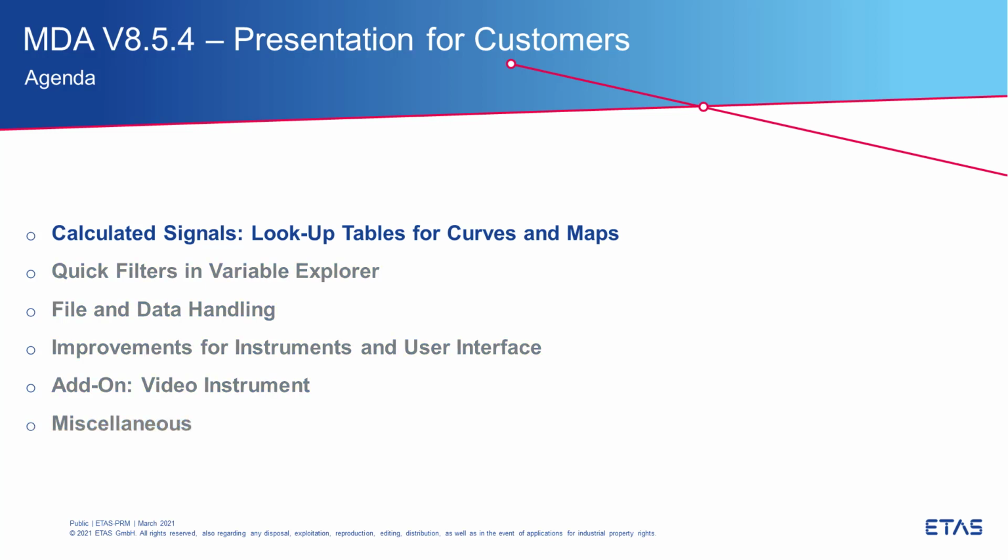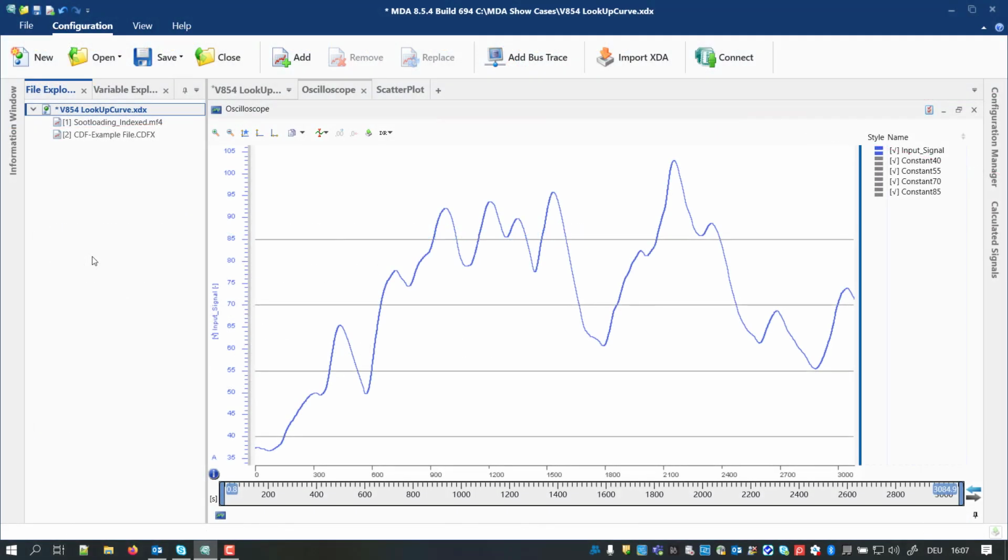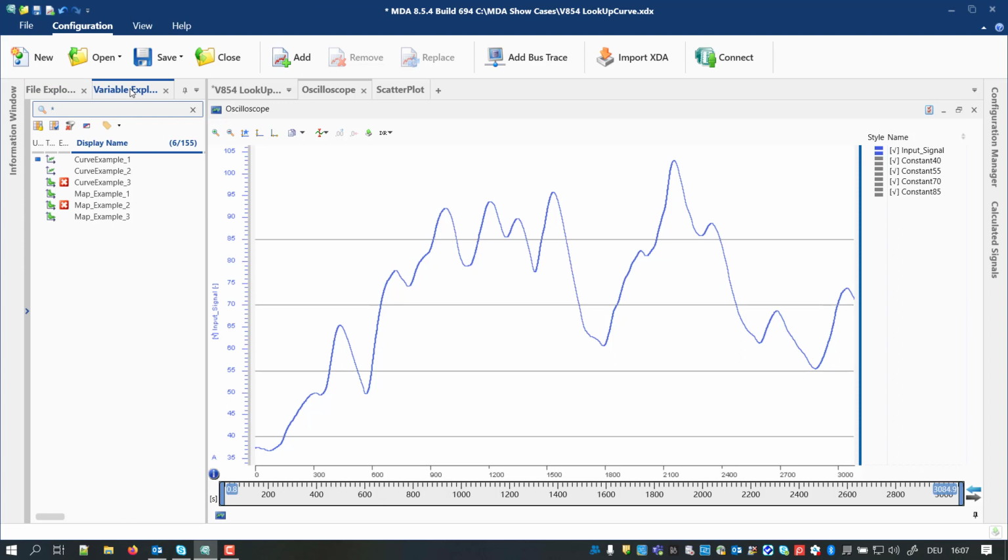I start with a demonstration of how lookup tables are supported. In the presentation of the former MDA version, I showed already how to load curves from calibration data exchange files in CDF format. MDA 8.5.4 additionally supports loading maps. During loading of the calibration variables, some checks are done, for example, whether the monotony of the axis breakpoints is given. If any inconsistency is found, an error or warning icon is shown. Its tooltip provides more details.